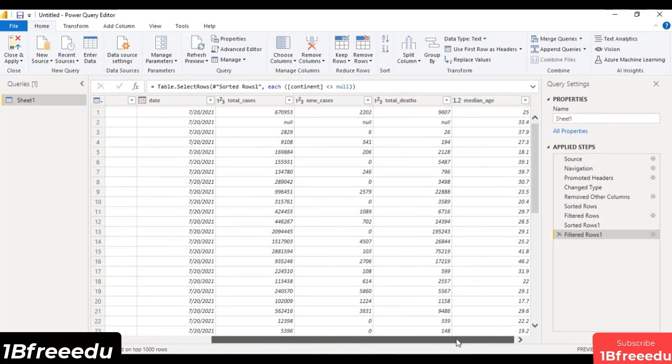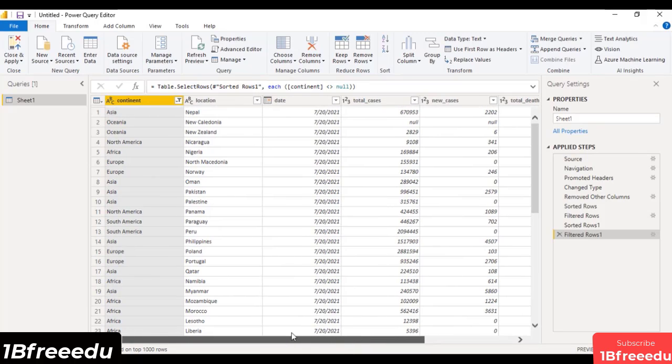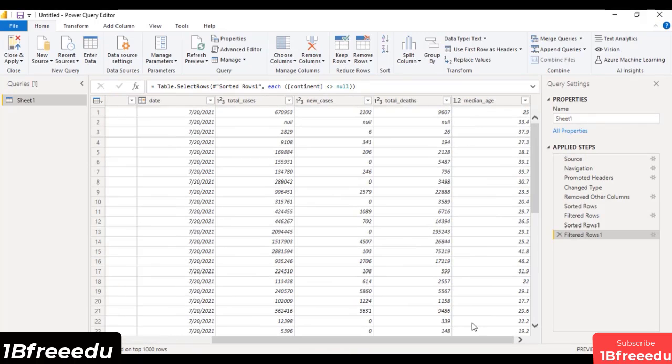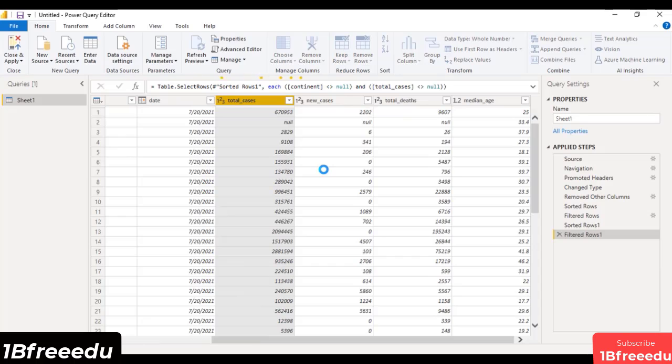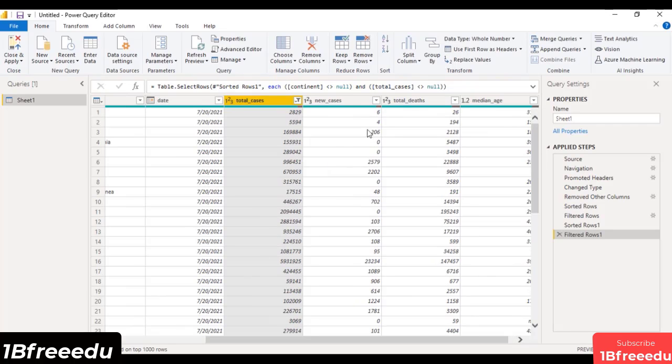Why have we done this step? It is because we want to work with this kind of data. Now here also, in new cases, total cases and total deaths, we are getting a few null values. What we can do is simply remove them, because we don't want to work with the countries which are not giving us any single case. We just want to analyze the data of the countries which are giving some cases or some deaths related to COVID, right? So let's wait for a few seconds, and yeah, that's removed.